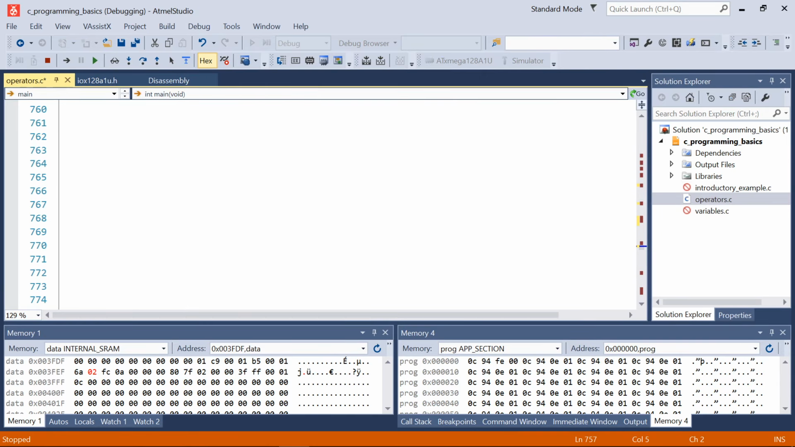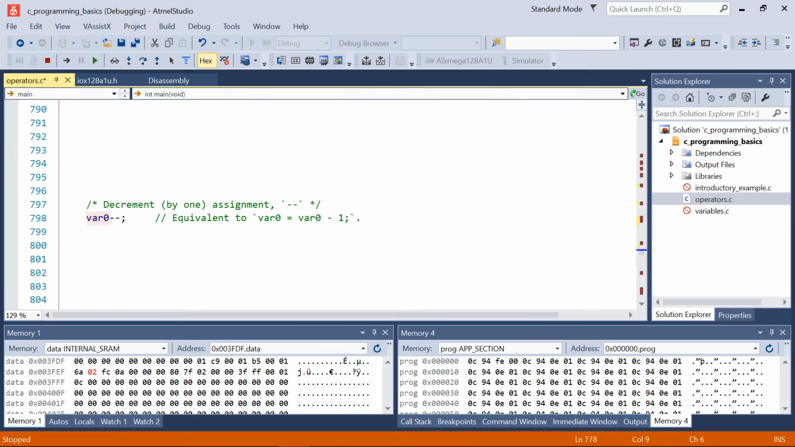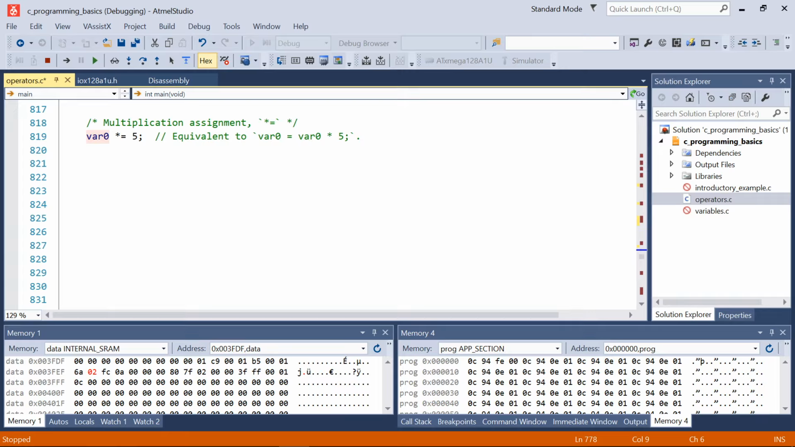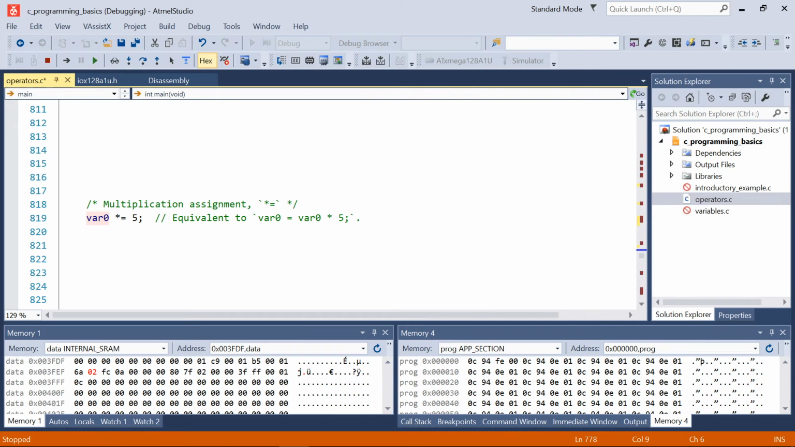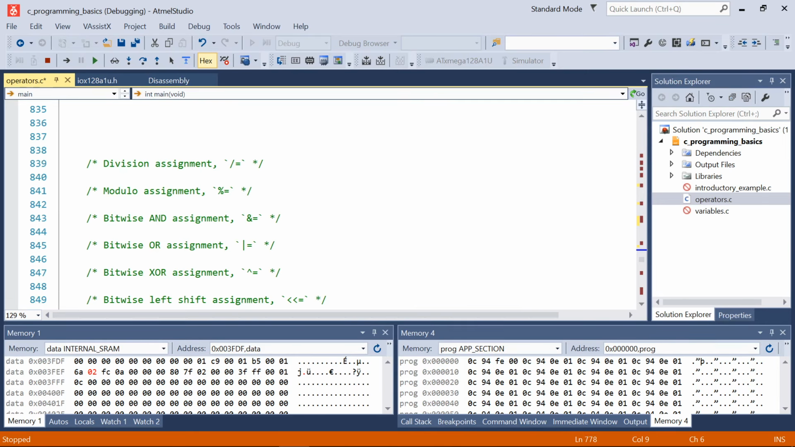And then similar, there's subtraction assignment, compound assignment, where again, minus equals uses the minus and the equals symbol to be equivalent to something like var0 equals var0 minus 5 in this particular instance. There's the decrement by 1 that has the same post-increment, pre-increment notion attached. There's multiplication assignment, the asterisk equal. You can probably start seeing the pattern by now, and because of that, I'm just going to list out the other ones that are the most prevalent.